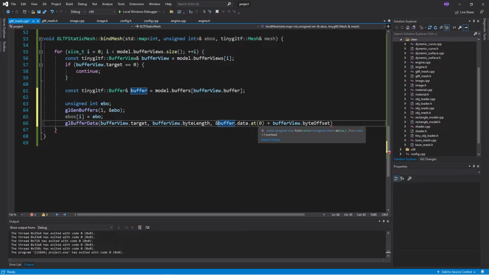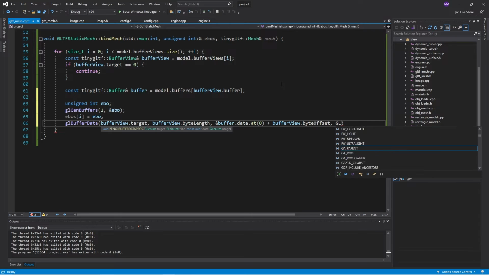Okay, so what this is doing is we're saying, get the start pointer, the start location of the buffer, and then add on the buffer's offset, and that will be the location of the data. Then the next one is usage, and we'll just go static draw mode.